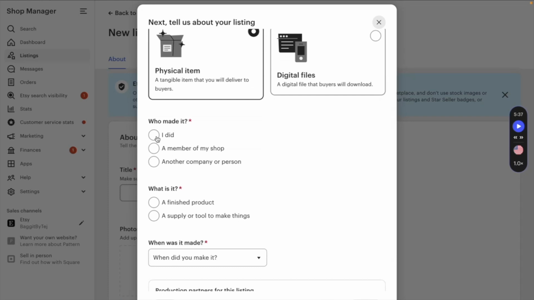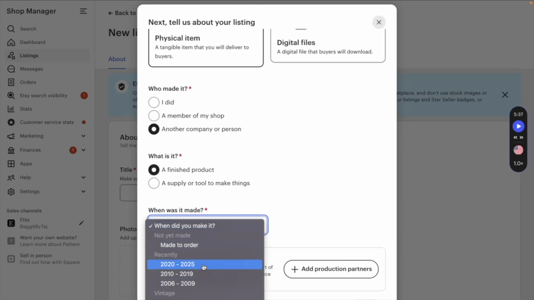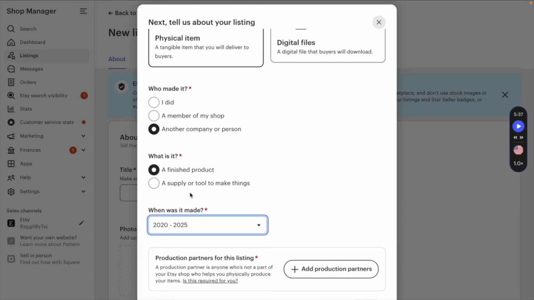Who made it? So I did it, a member of my shop made it, or another company or person. In my case, I'm going to select another company or person. What is it? So it's a finished product, so I'll select that. And when was it made? So this was made recently, and I'll add the year. If you do have a production partner, you can add those as well. They are essentially anybody who's not a part of your Etsy store who helps you physically produce your items. We're going to click continue.